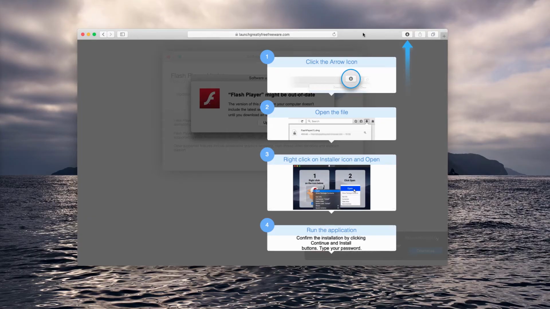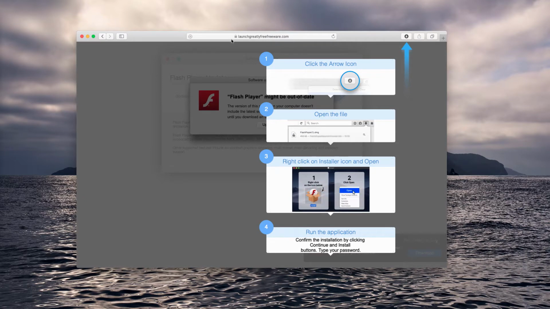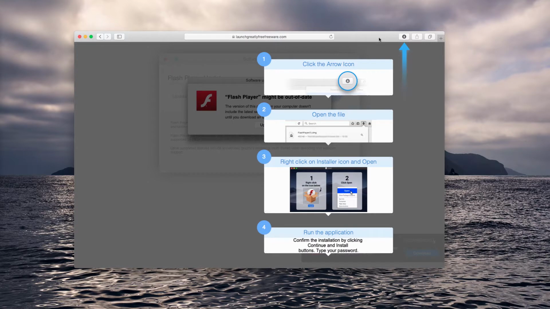In this video, I will instruct you about the danger of launchgreatlyfreefreeware.com pop-up windows. Such pop-ups primarily only attack Mac computers and their respective browsers, for instance Google Chrome, Mozilla Firefox, and Safari, of course. These pop-ups claim that your Flash Player might be out of date.